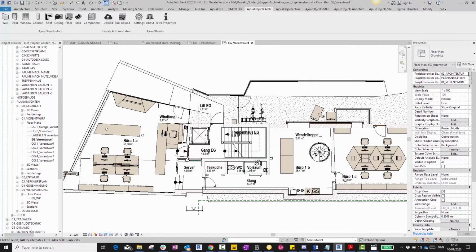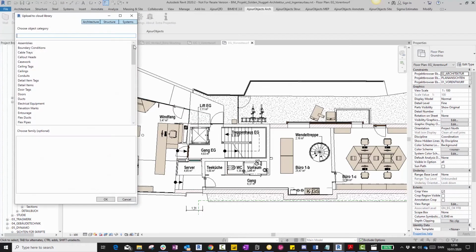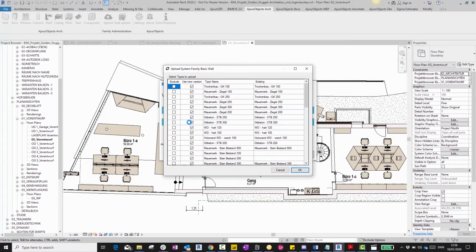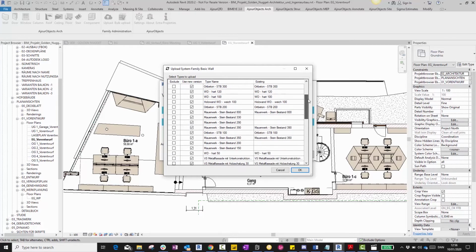If you want to upload your system families from the project to the database, you go to Upload. Here you select the categories you want to upload. I select the walls in this project and I press OK. Now the system will upload all the system families to my warehouse, and here you can see which objects the database contains.